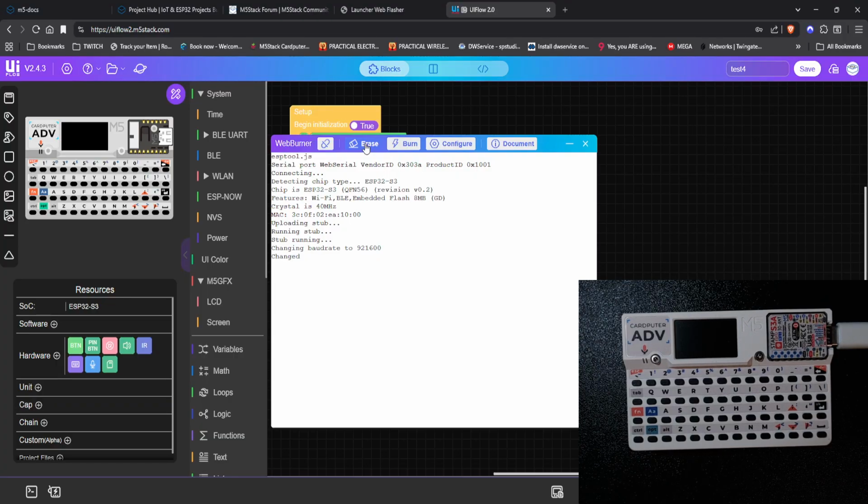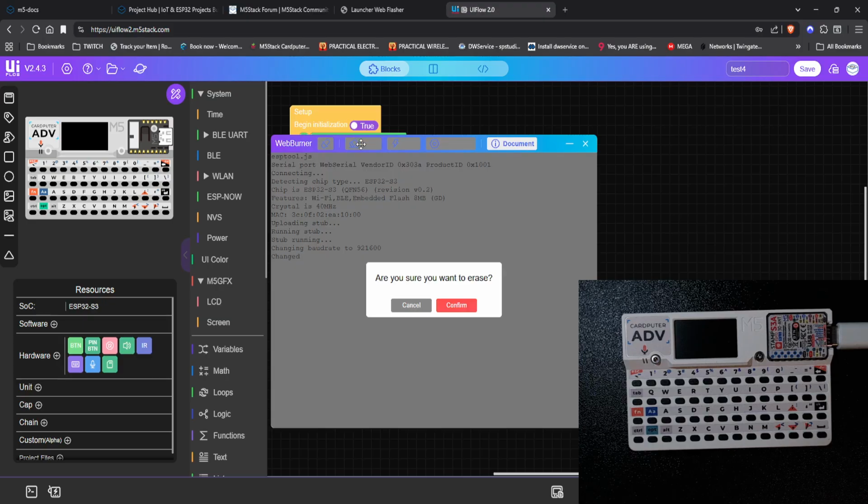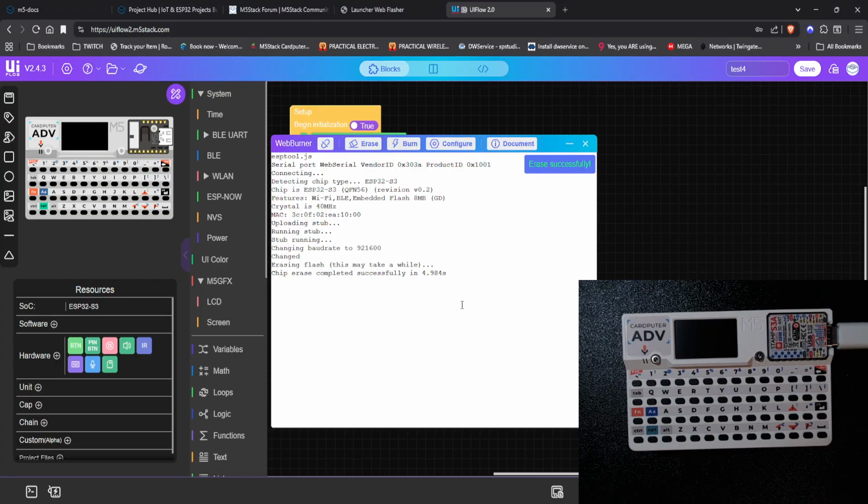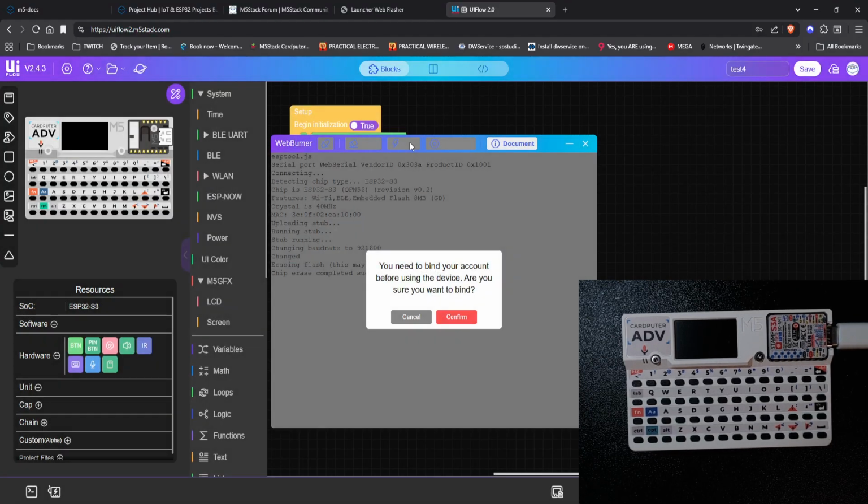So the flow that I've been following is I click on erase, which obviously erases the firmware that's in the memory on the device, right? It's not going to erase your SD card. So we click on confirm. Right, so that's now erased everything off of the Cardputer, right? We now need to burn.